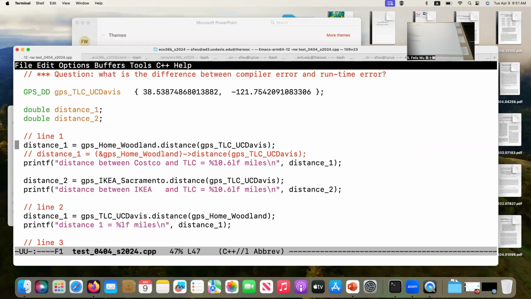But look at this second line. Look at this line, I commented out. I use the pointer notation. I take the GPS home woodland and put the &. What is the &? & is address. Okay, this is a very ugly syntax. Only C programmers care about it. Java and Python people, you're lucky.